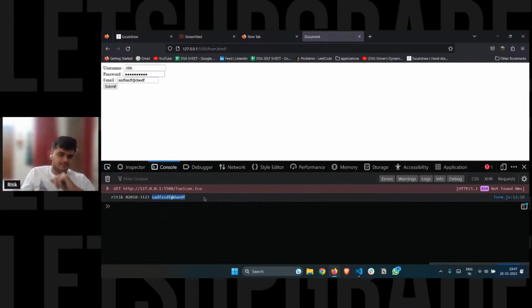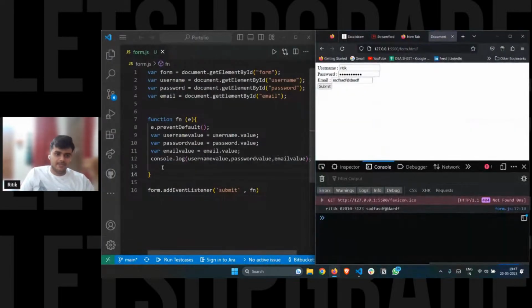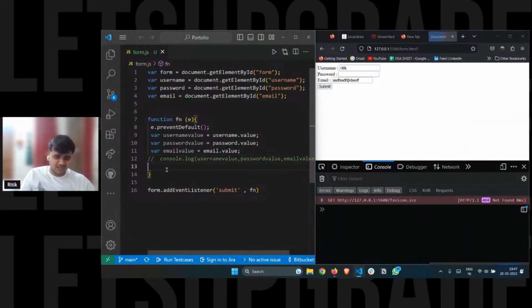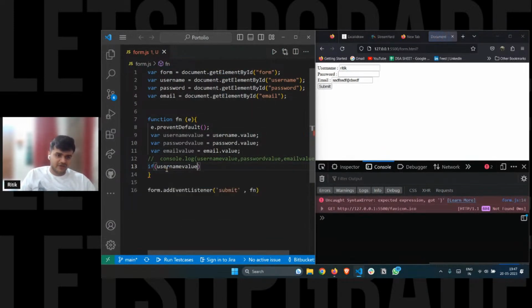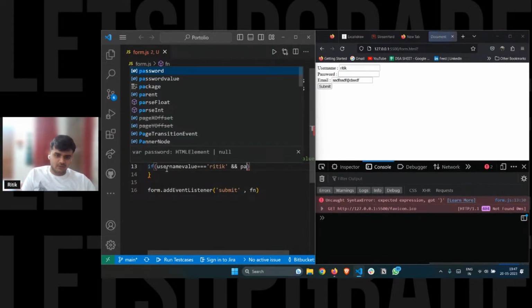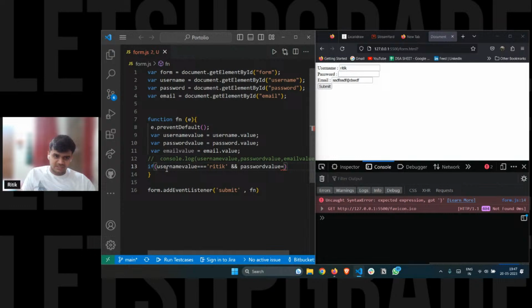Now my task is very simple. I will just check these values, whether they are present or not, whether they are confirmed. So let me set a username. Let's suppose I'll check if the username value is triple equal to, let's suppose I want to set my username as Ritik. And what should be the password value?